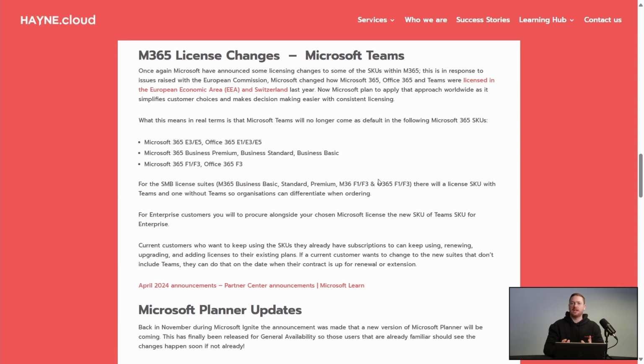But it is quite a big change for partners, especially those in the MSP space or cloud service provider space that are providing Microsoft licenses. Just be aware for those enterprise customers that you need to make sure that A, do they want Teams included, and B, if they do, make sure you include and order that additional SKU.